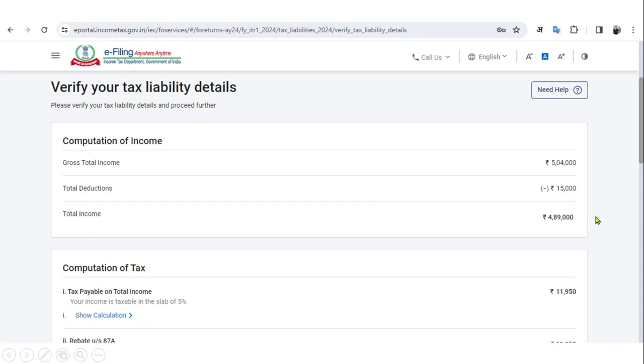So in old tax regime, if your total income is less than 5 lakh rupees, you will get the tax rebate of maximum 12,500. So on total income of 4,89,000, if you apply the tax slab, up to 2.50 lakh there is no tax. 2.5 lakh to 5 lakh rate of tax is 5%, 5 to 10 is 20%, and above 10 is 30%.